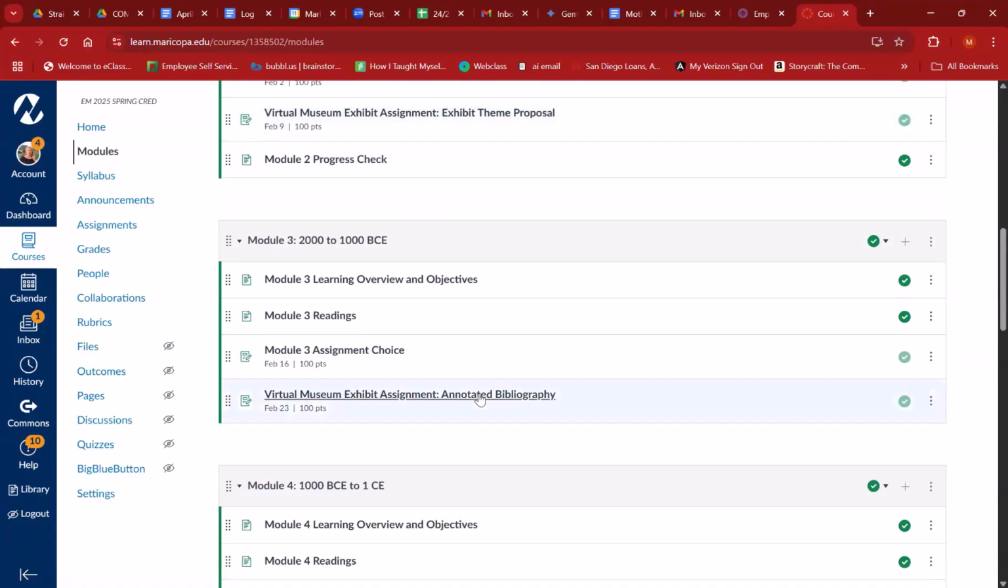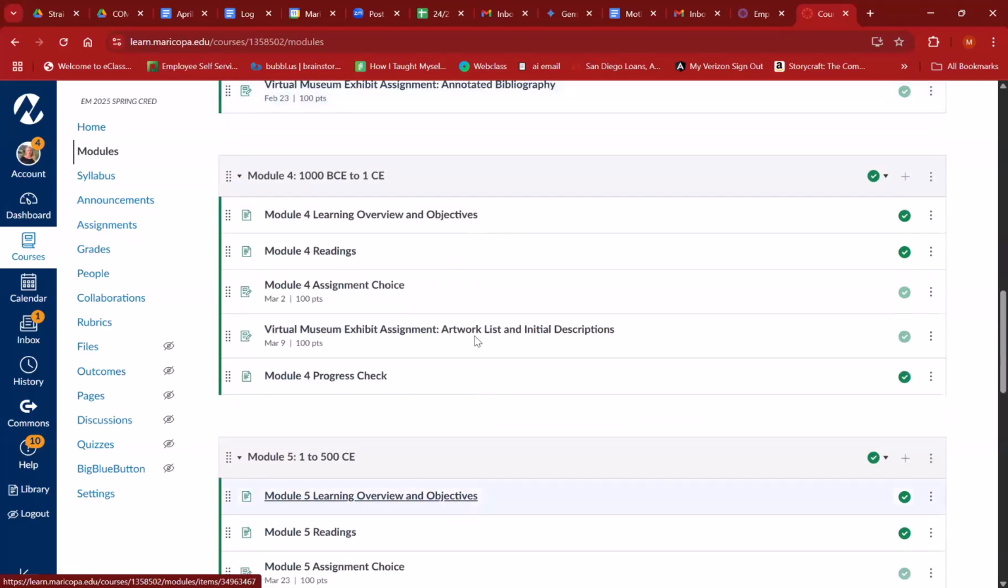In module 3, they're coming up with an annotated bibliography. So they're having to do research not just for the pieces themselves, but for context on the pieces, so they can make sure that the pieces they've chosen align with their overall theme. In module 4, they're expanding with an artwork list. They have to have at least 10 pieces in the exhibit, and then they have to have initial descriptions.